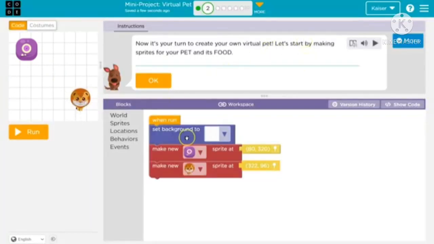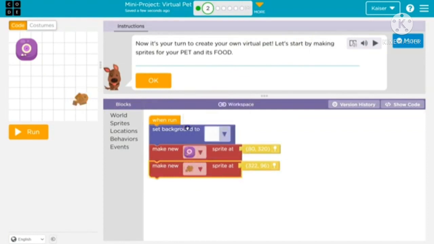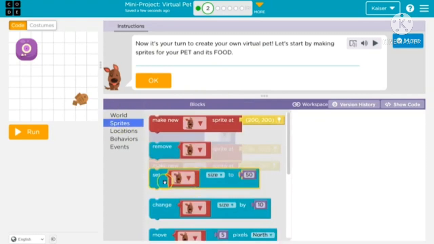Let's start by, I'm supposed to do food. Just kidding. That guy's not going to eat a lion. He's going to eat a fish. All right, fish. And fish can be there. Now I need to change their size. So sprite and set.